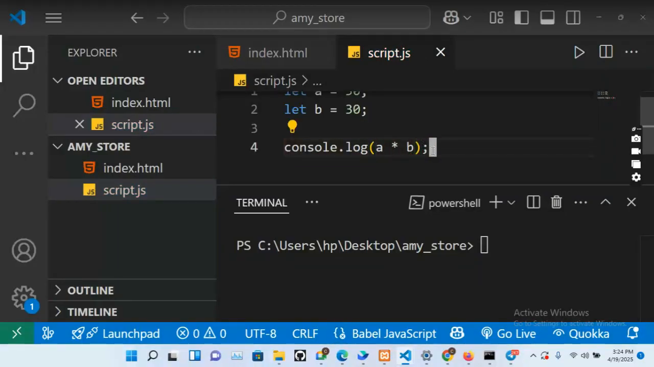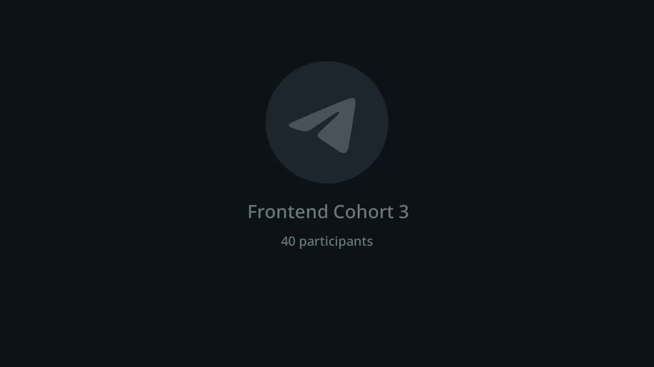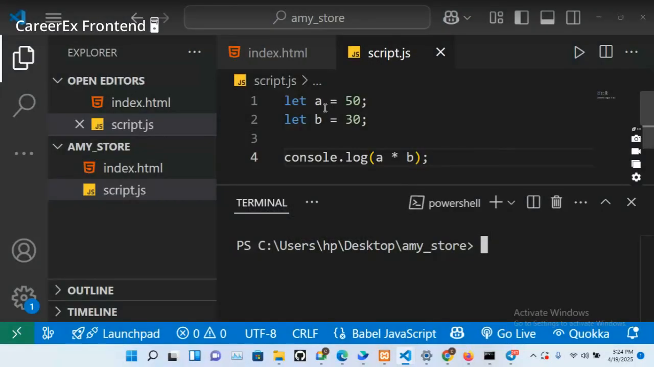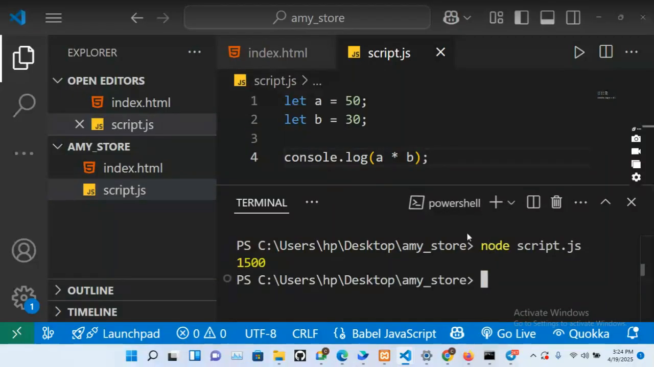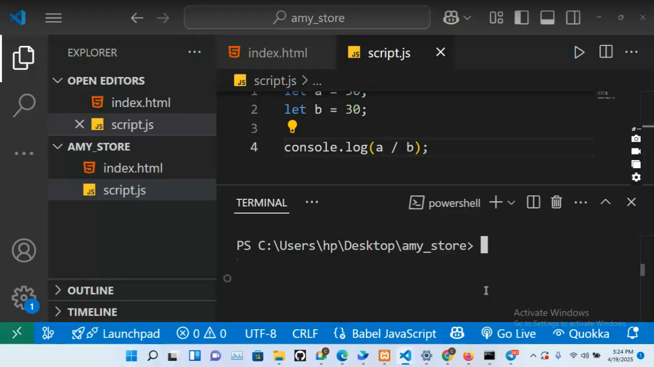Now, we are using the multiplication operator. The arithmetic of 50 times 30 will give you what? Let's know the output of that. It gives you 1,500. Let's go further also. 50 divided by 30.